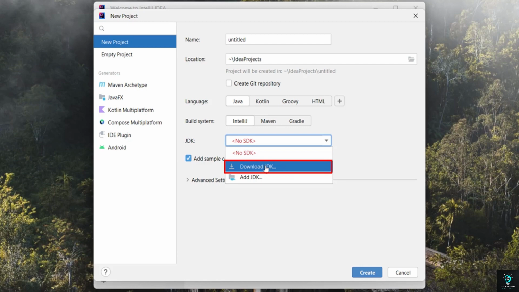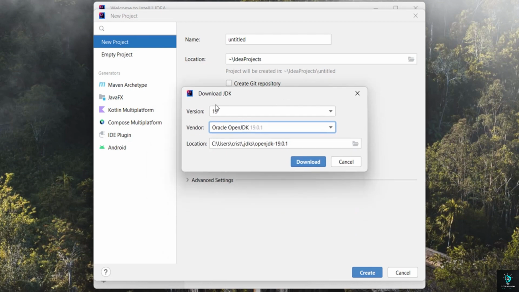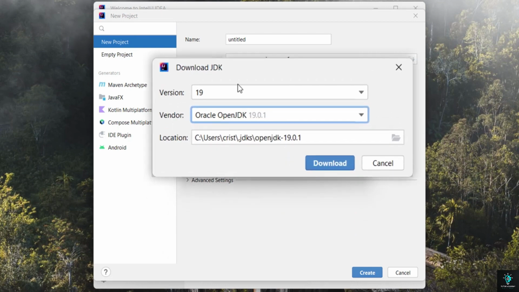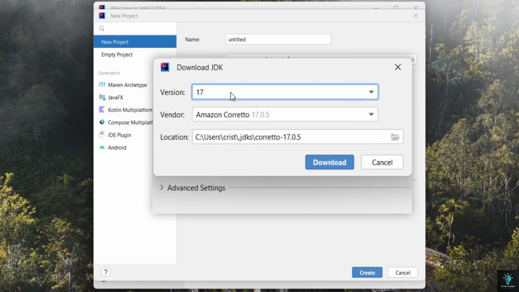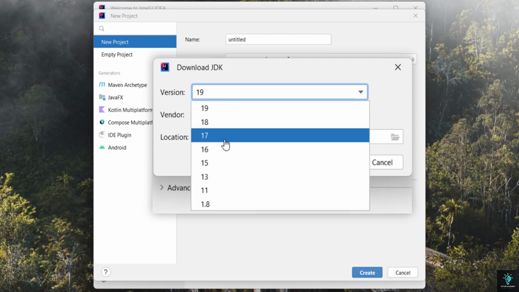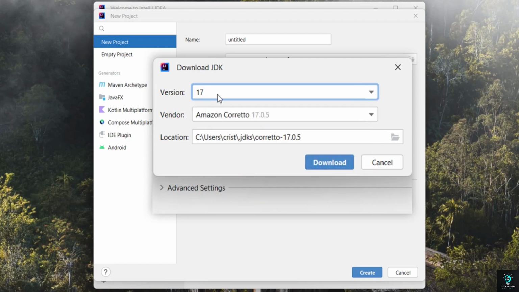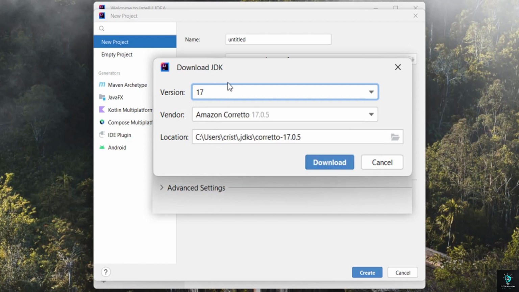So you need to click here where it says Download JDK. When you click on Download JDK, it opens this window and you have version, vendor, and location. And for the version, we're going to choose version 17. And now you may be wondering why version 17, because the latest version is 19. This is because version 17 is the version which has long-term support. And that means that it will receive bug fixes and updates for several years to come without you needing to switch to a new version whenever it's released.